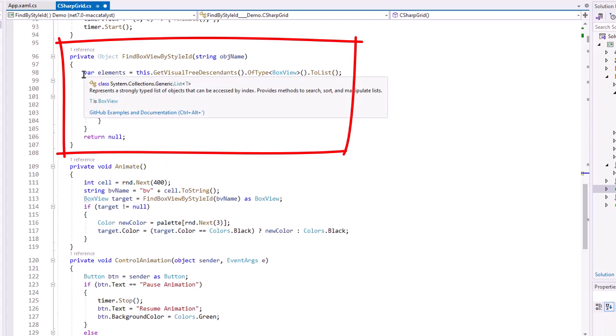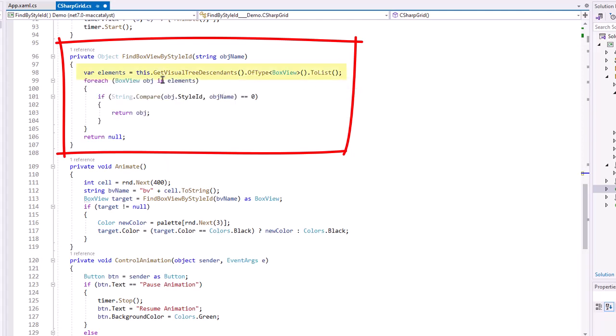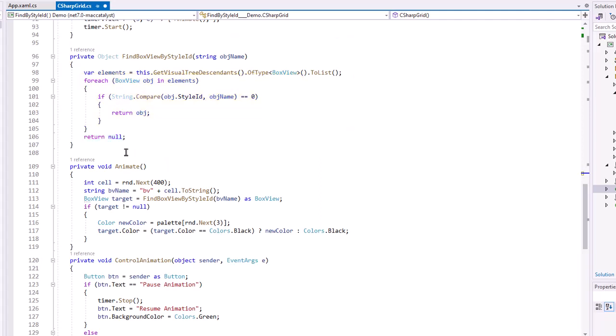Either way, I'm going to get all the descendants of this application. So I'm using this.GetVisualTreeDescendants of type box view. So it's a generic method. I'm passing it a box view. It's going to create a list of all the box views in this application. Now in this case, there's 400 of them, from 0 to 399. For each one of those, I'm going to go through a loop and see if the StyleId of that object matches what I passed it. And if it does, I'm going to return the object. If none of them match, I'll return null. That's it in a nutshell.